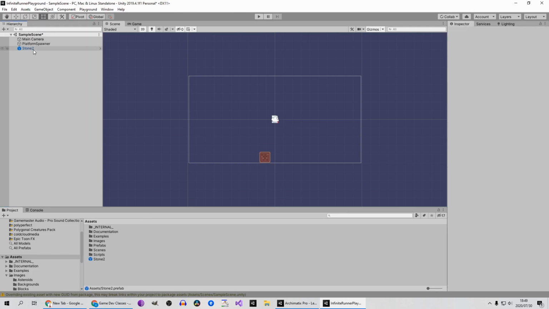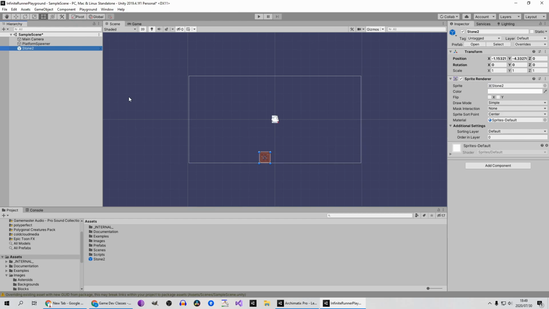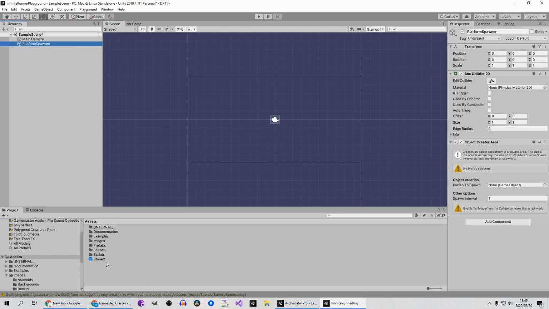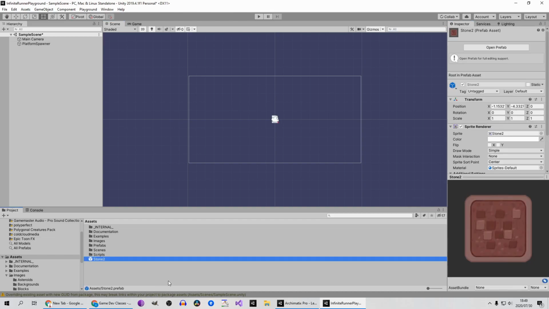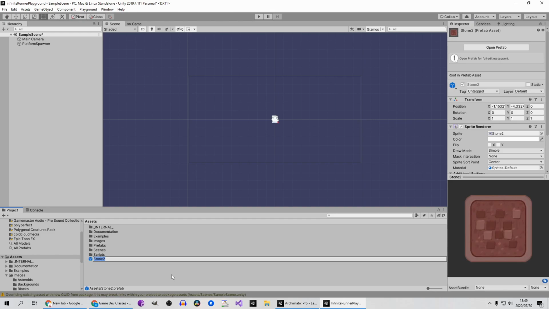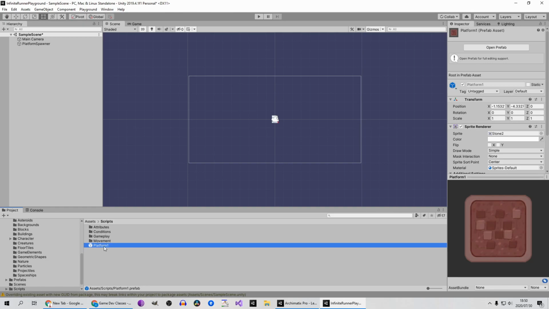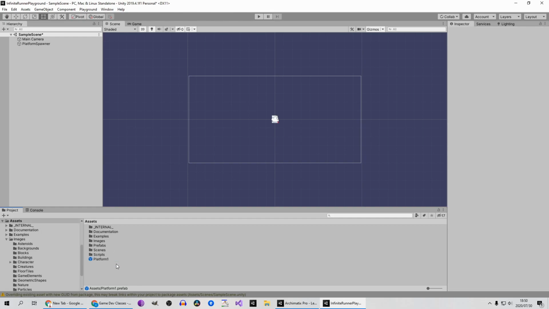Okay, so I can go ahead and delete this because we are going to be spawning these objects. So delete that, and let's go to platform spawner again, and I'm going to click and drag the stone 2 onto that. Actually, let's rename this to stone. Actually, let's call it platform 1. So we are going to make multiple of these platforms of different sizes. And I accidentally moved it into another folder by mistake.